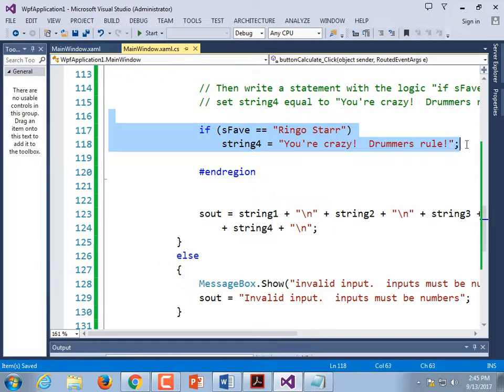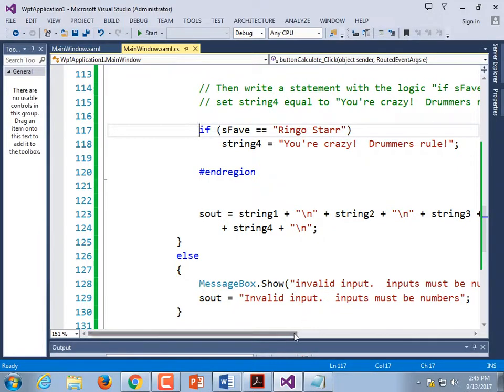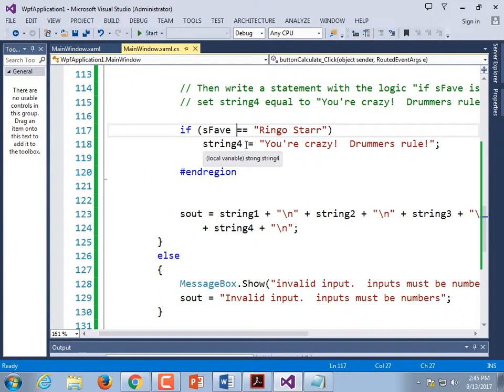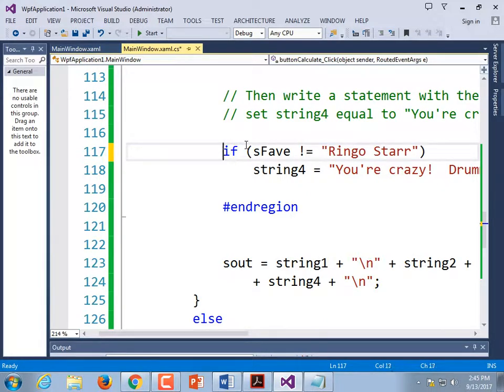All right, so that one was pretty short. We didn't even have an else or anything. We could stick on an else. Can't imagine what it would say. No, wait a minute. It's supposed to say if sfave is not equal to Ringo Starr. So instead of equal, I need to make it not equal Ringo Starr.